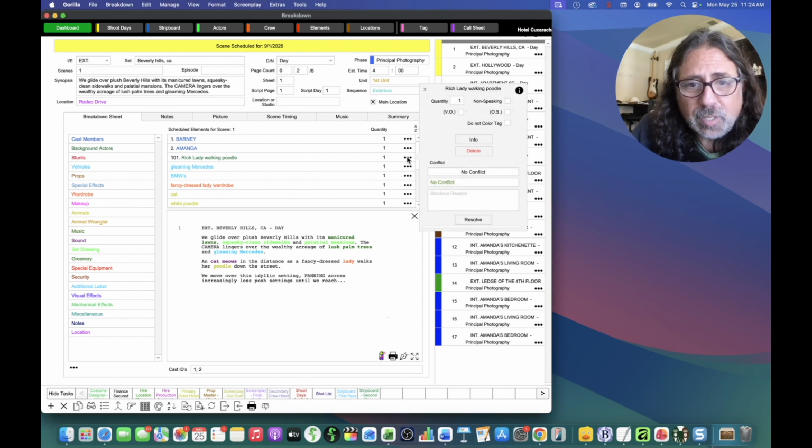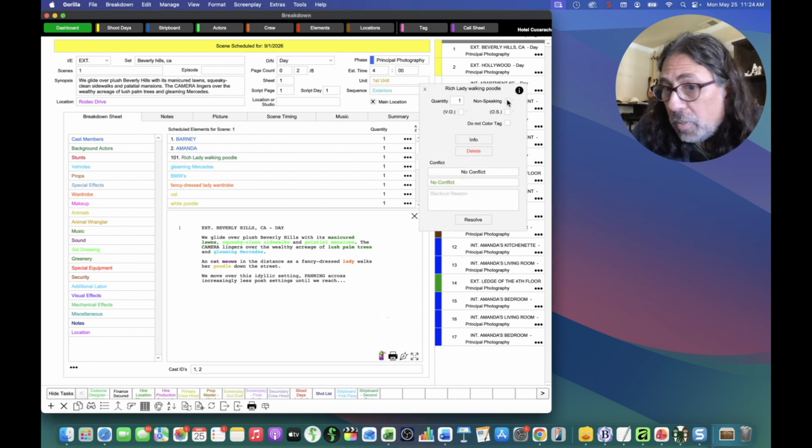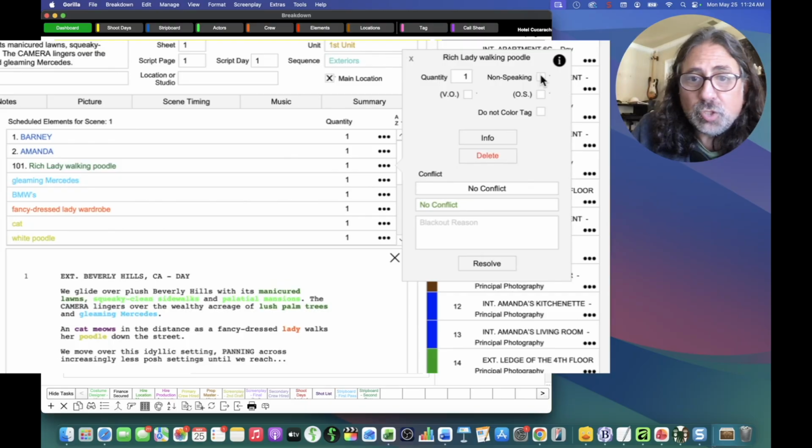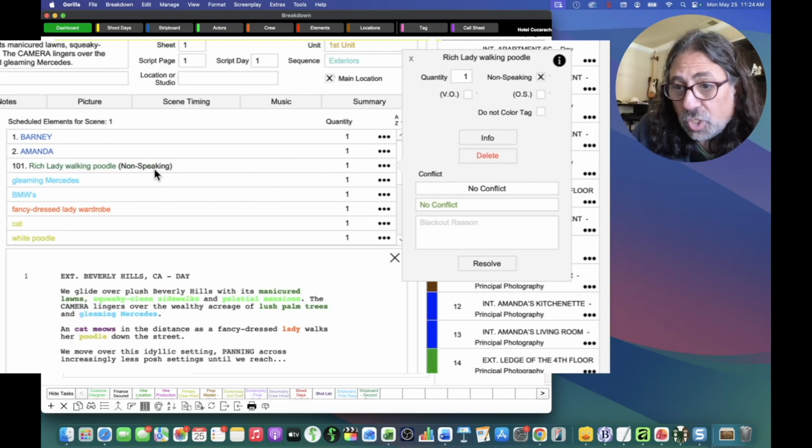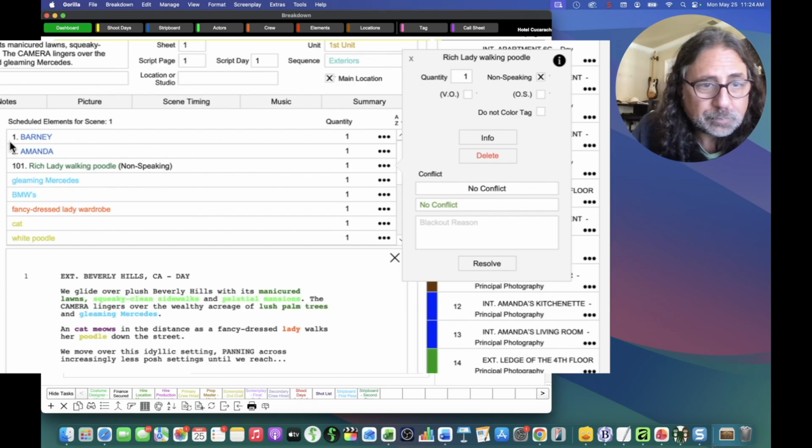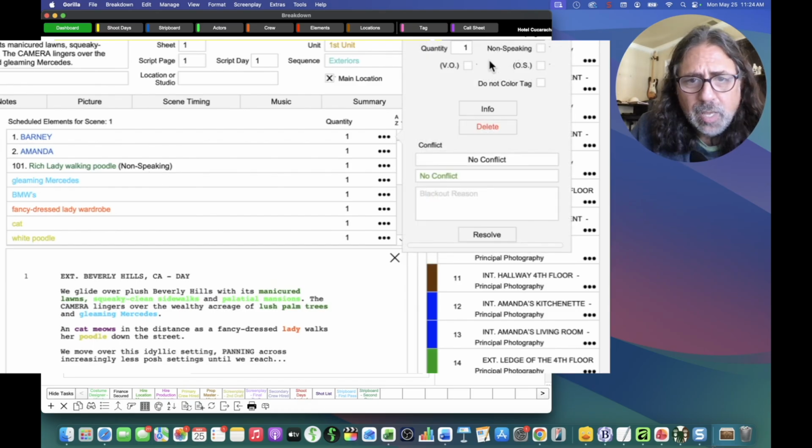If you click on the 3 dots here, there's a non-speaking feature that is new. So I'm going to click on non-speaking, and you can see that in parentheses it says non-speaking, and I'll show you why that's important. But let's go into the main character here, Barney. And remember, he doesn't have any dialogue in this scene, as you can see.